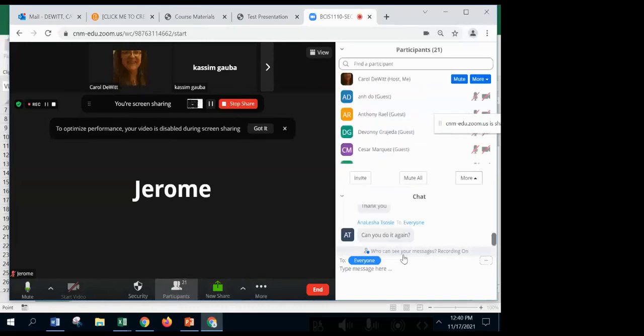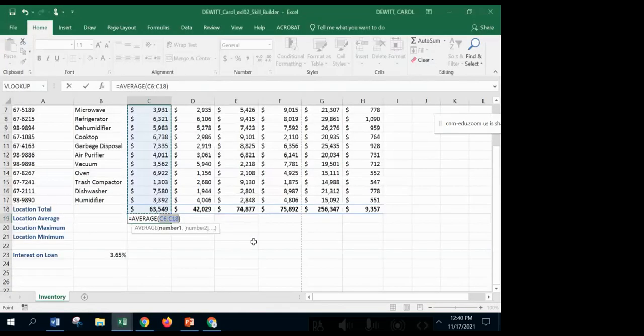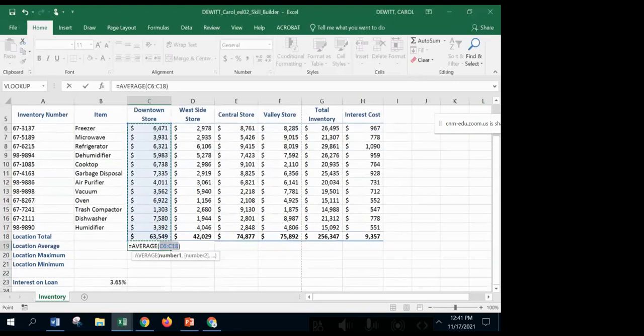I keep seeing that. Can you do it again? All right, everybody, now let's take a look at what it's asking us. The computer's in a marquee right now and it's blinking, and it says, do you want to average C6 through C18? Do we?